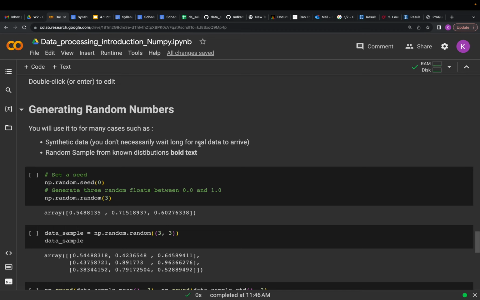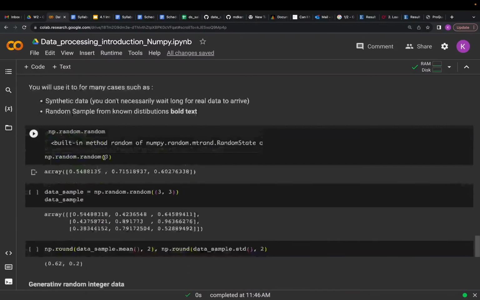Not necessarily only that, because sometimes the real data can be very costly, so you need to have some mechanism to simulate the data, and let's say the data should follow some distribution. You can use this NumPy method to generate random numbers and move on with your development work.